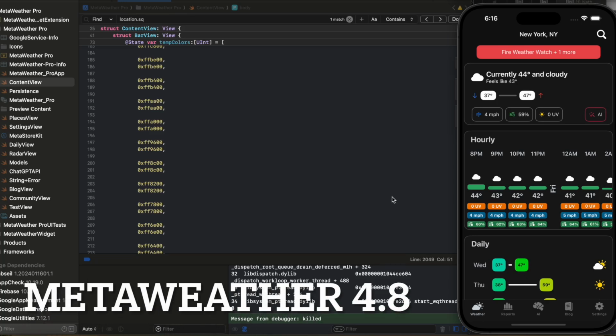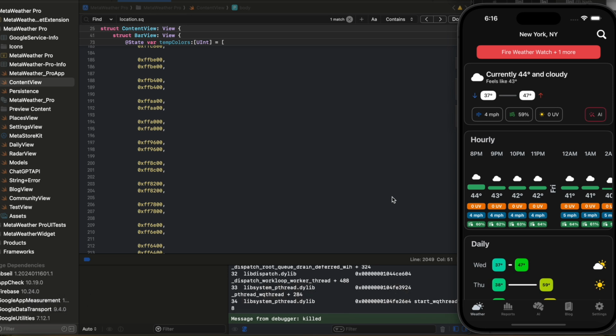So there is a new update to MetaWeather version 4.8, and I wanted to talk through a few of the cool new features. The first change is the current conditions view looks a bit different.